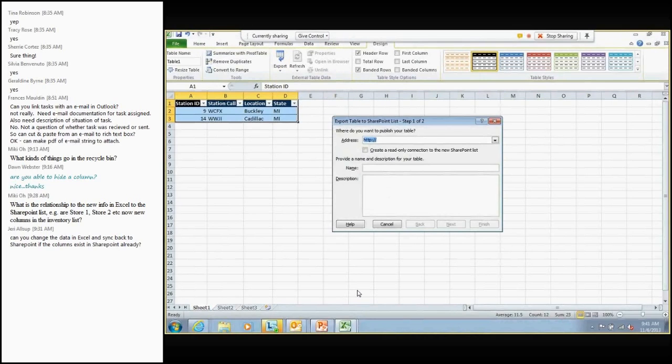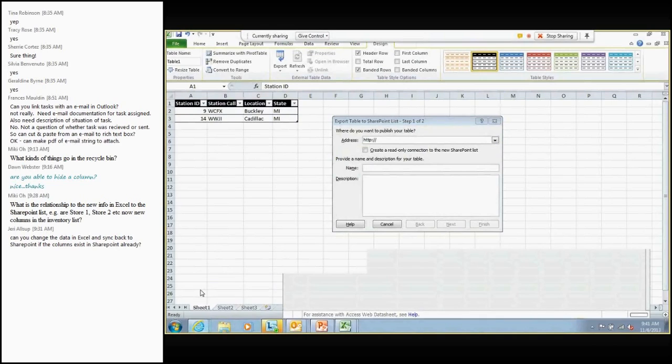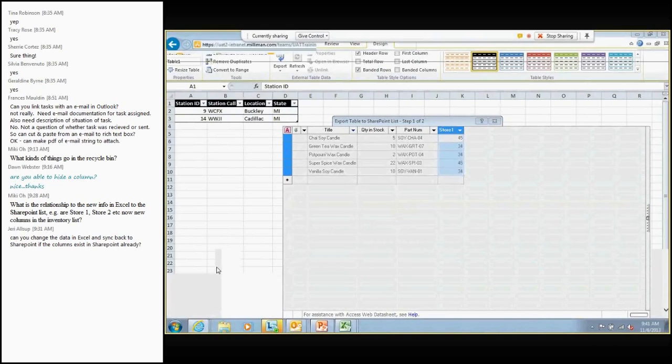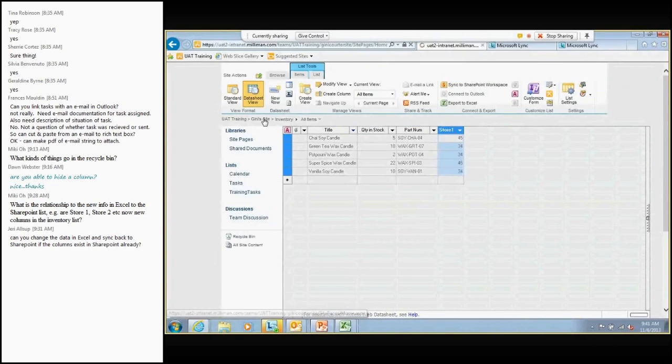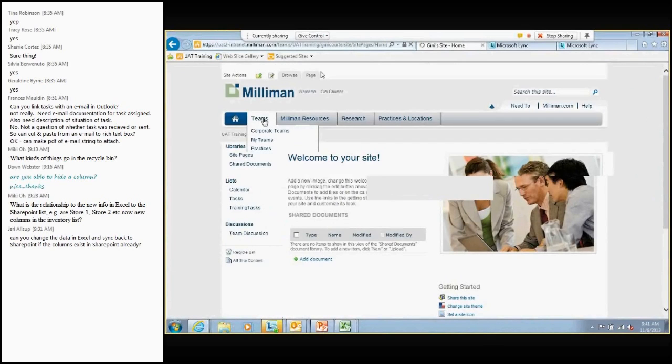It says, where do you want to publish this? Well, if I had been publishing to SharePoint previously to my site, it would already be on this drop-down list, but it's not. So I want to go back to my site, not even in my inventory, but just to Ginny's site, my whole site right here. And this is really what I want.